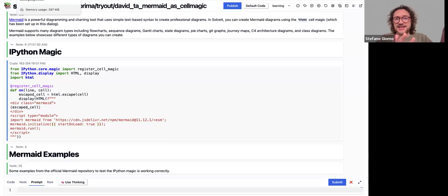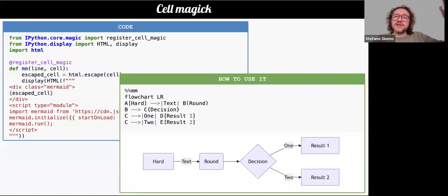In the link, you're going to find the complete dialogue. You can dive in. We're going to see it later. Once you define the cell magic, you can actually use the Mermaid language, the Mermaid DSL, to create whatever kind of chart you want, simply and very compactly like this.